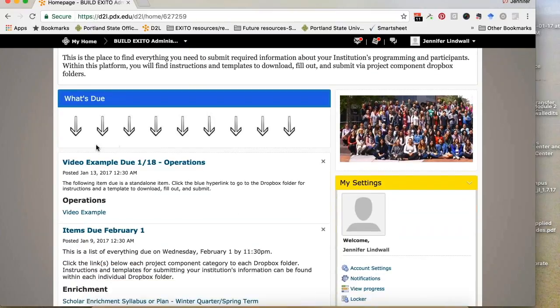First, we have the What's Due. This is a place to see announcements about items due in the current quarter. Items due on the same day are grouped together in one announcement to minimize the number of notifications that are sent to your email. Items due outside of group deadlines have their own announcement. Announcements contain links to Dropbox folders where you find instructions for that due date and templates to download, fill out, and submit in that Dropbox folder.